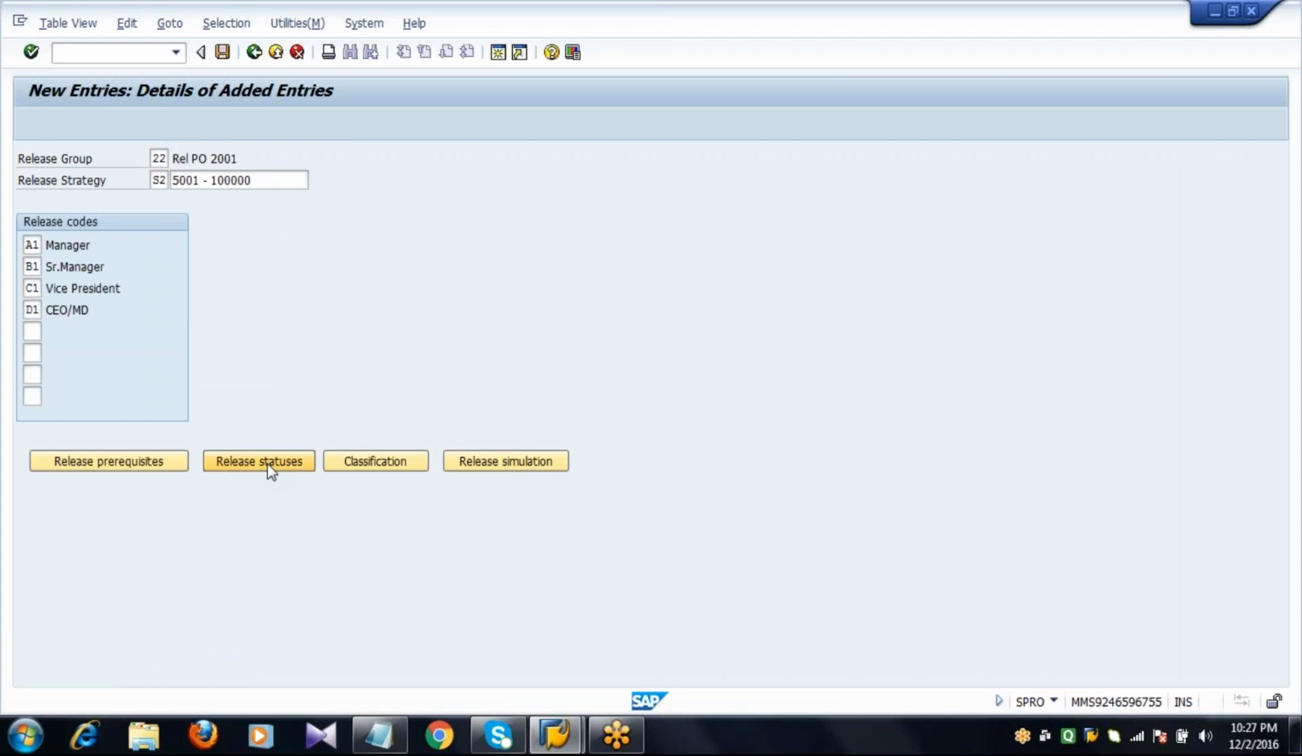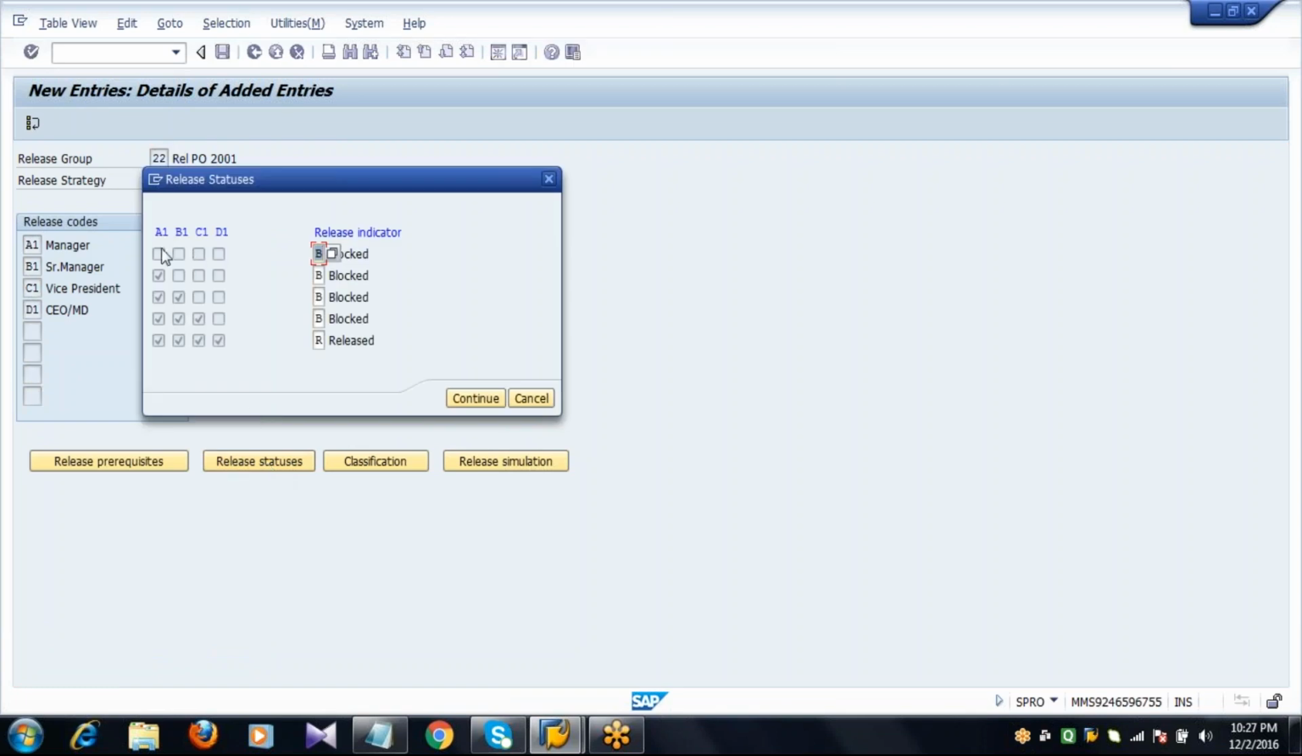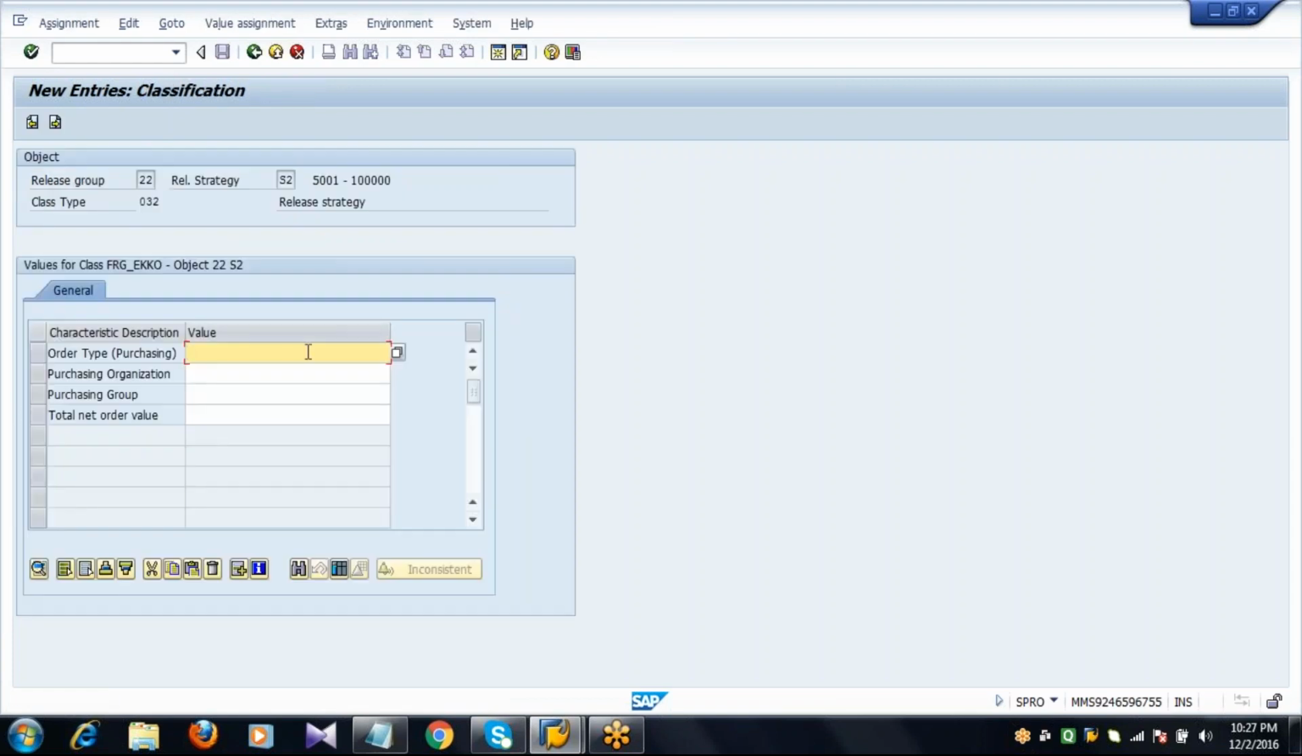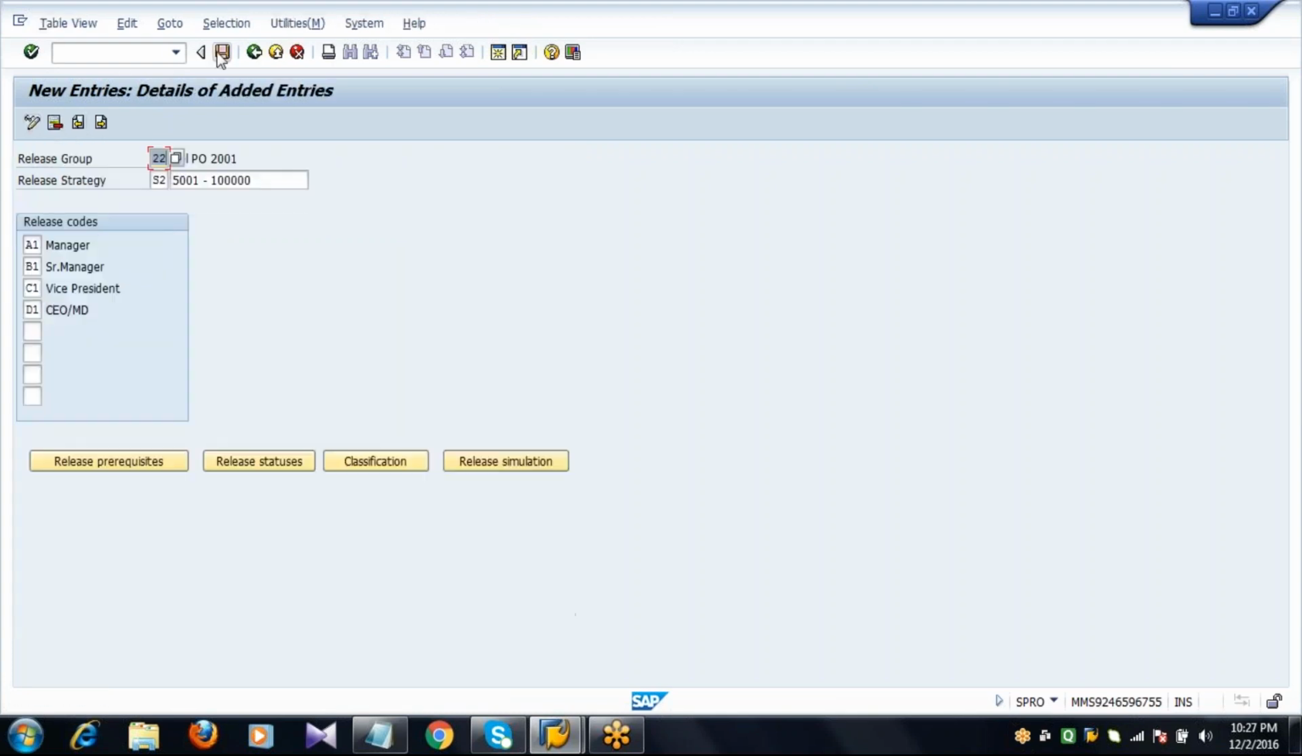Release statuses. The same process. This time you have 4. So no one is approved. In the first case, only 1 is approved, the remaining 3 are not approved. Block. 2 are approved, the remaining 2 are not approved. Block. 3 are approved, 1 is not approved. Block. All the people are approved, released. ZPO, then purchasing organization, purchasing group, and the value. Go back, save.